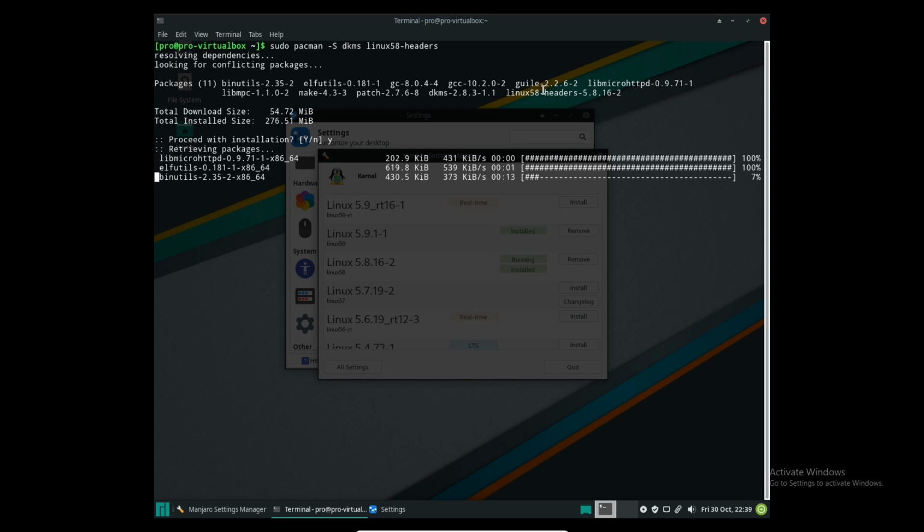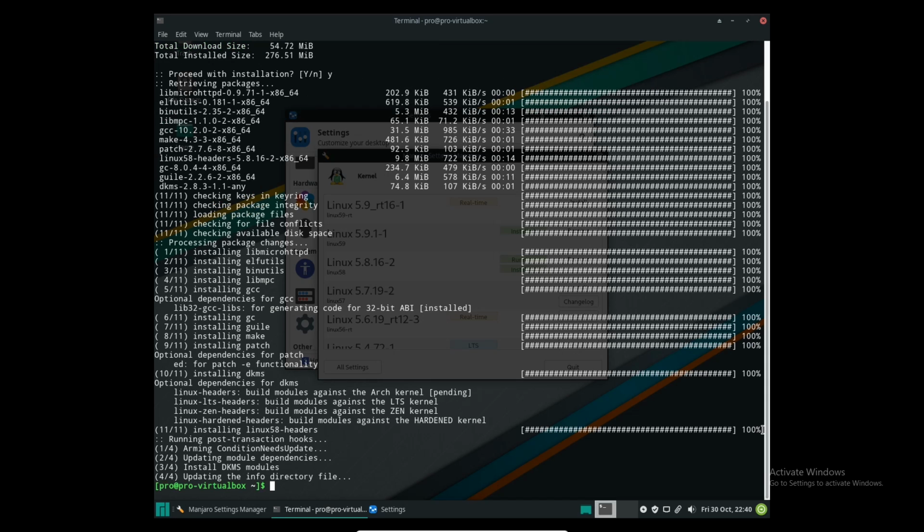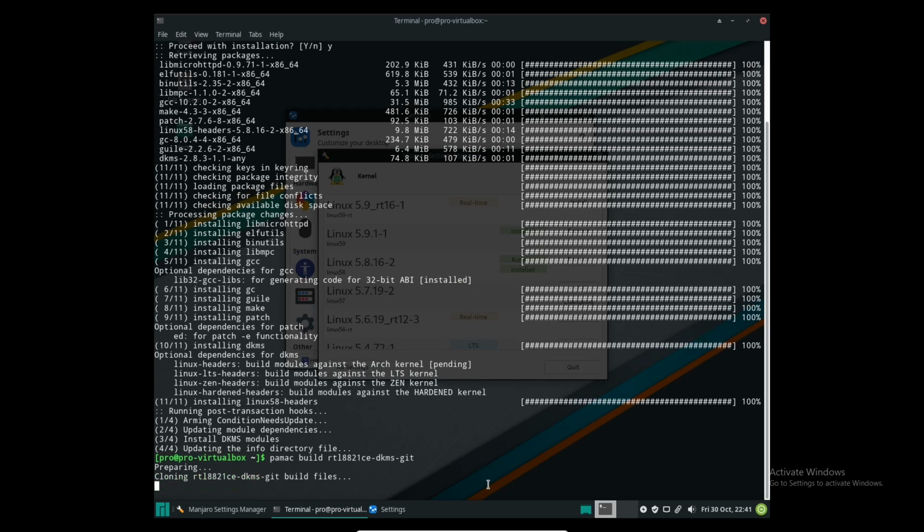Skip to whenever this is done. Okay, now that that is finally done, after that, you're going to want to do pamac build RTL8821CE, which is the network adapter that we're fixing right now. And then do -dkms-git. And then just press enter.